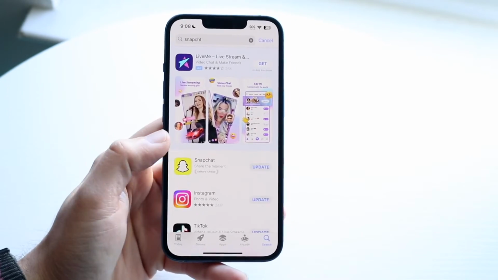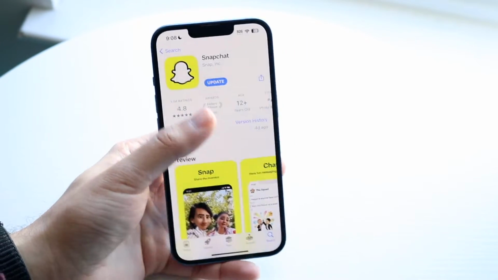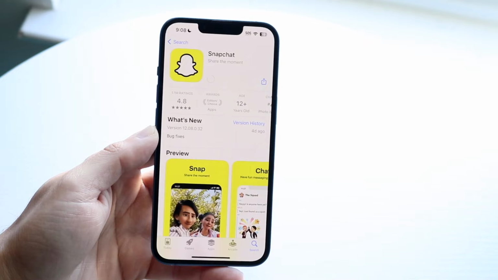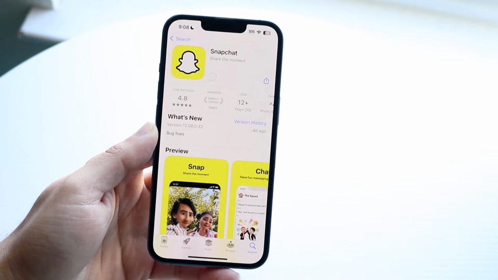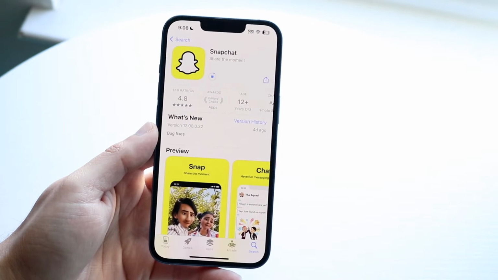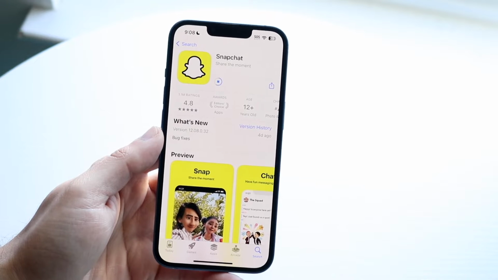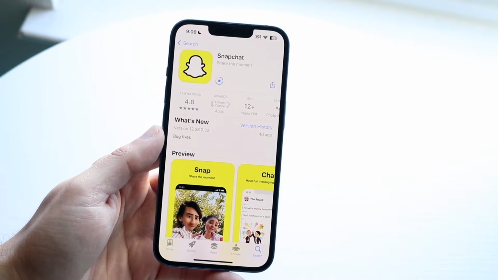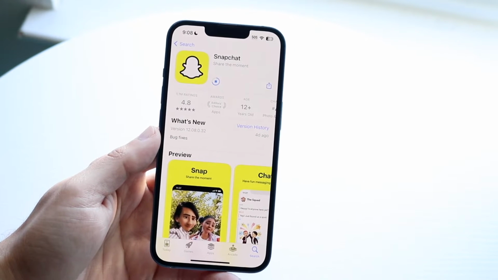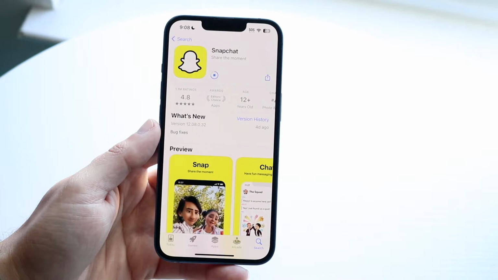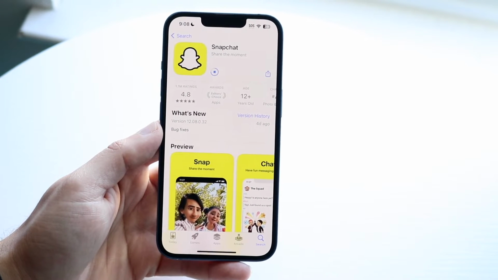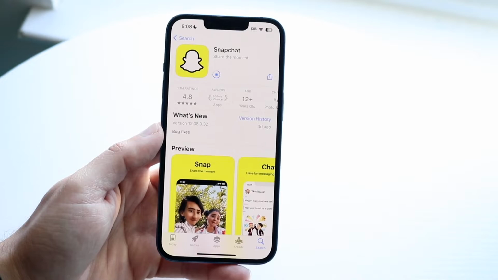Just search up Snapchat, click on Snapchat right here, and go and update the application. So in this case, I'll just update it. And this will, again, ensure that you have the most recent version of Snapchat. That way you can have all the features. And that in and of itself can be a pretty good tip because you can unlock so many features just by updating this application.